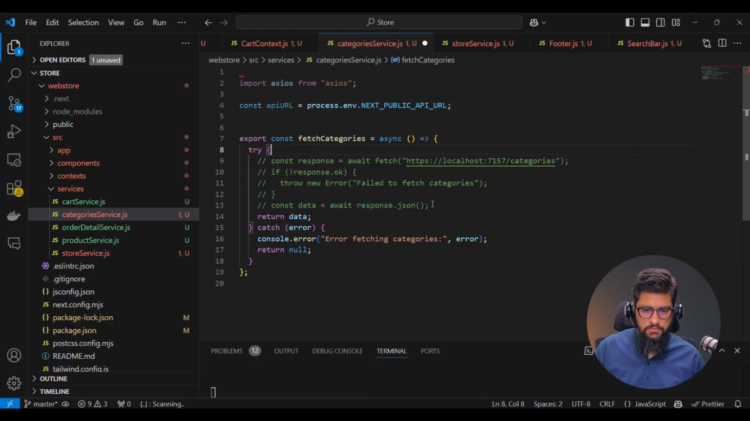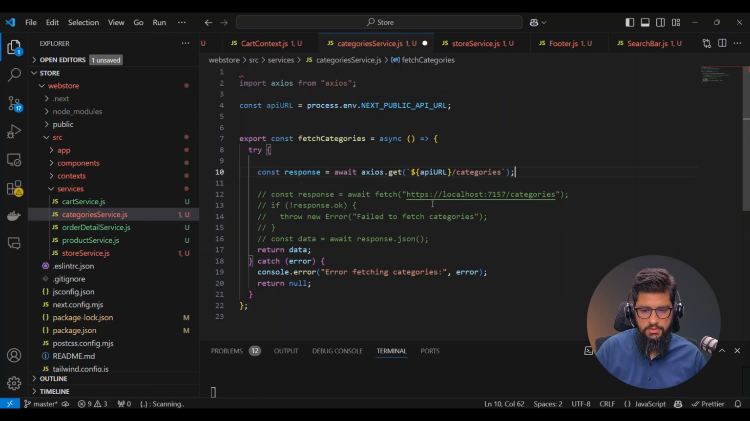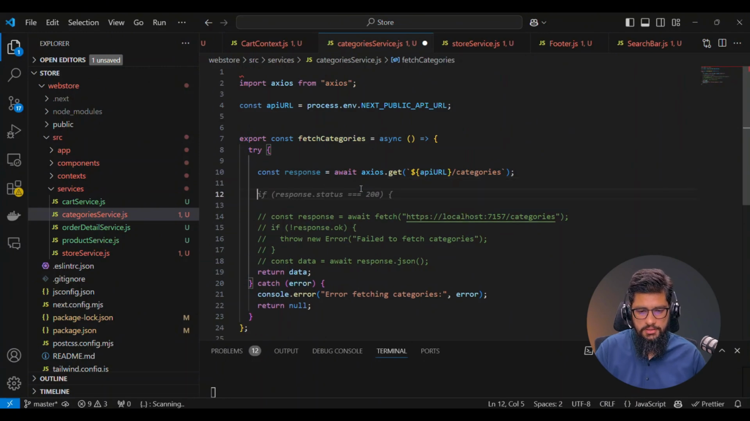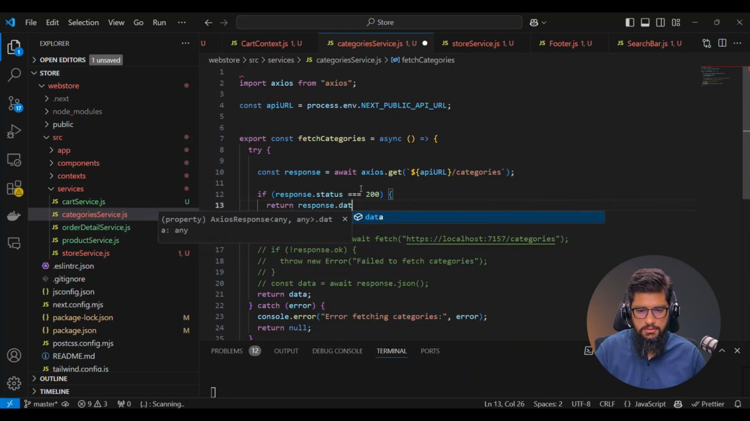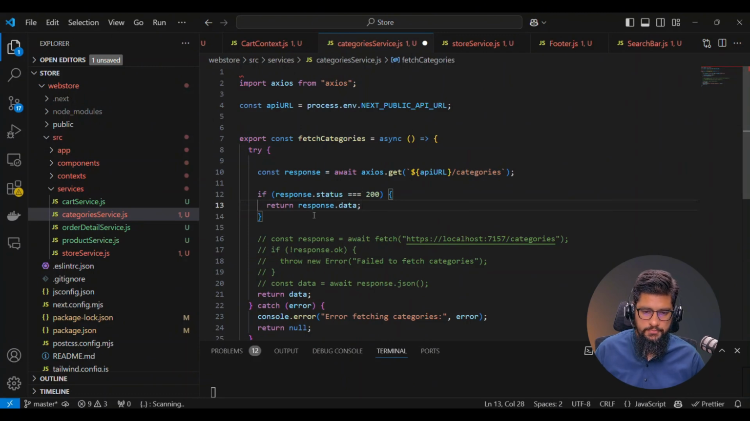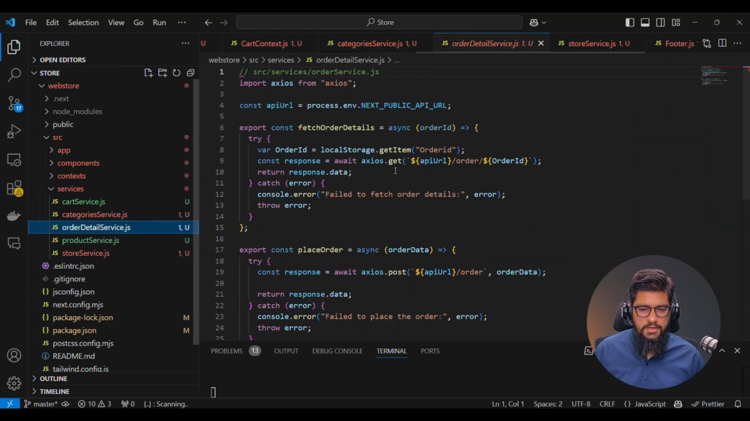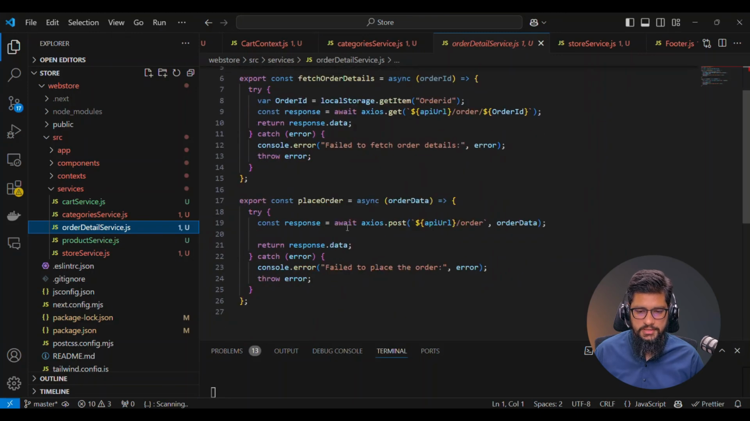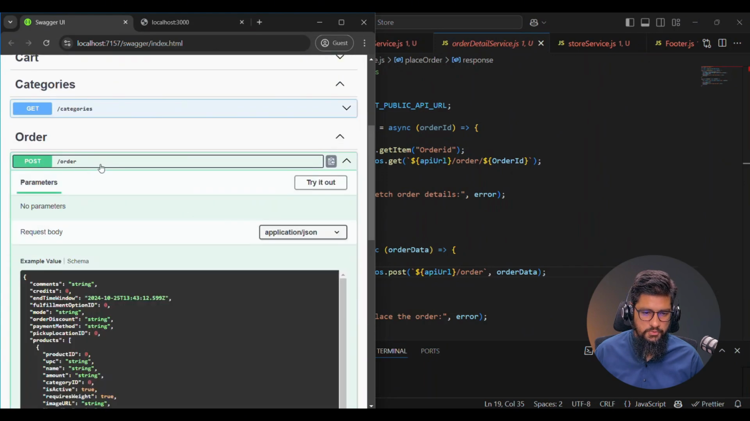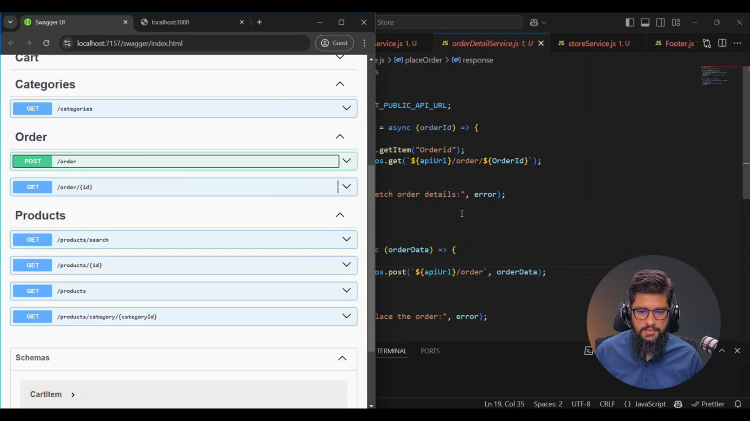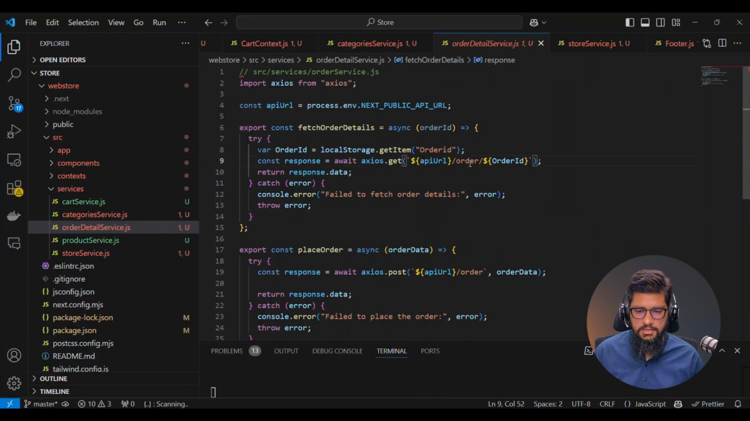So this one was using fetch, which is a native JavaScript thing, but we will be using Axios so that we can keep things consistent. Return response.data. And that's more like it. So this is how we can create one or more endpoints. For example, this order detail service, we are using it to place an order, calling the post order endpoint with some information, and then the order ID endpoint to get the order information back.